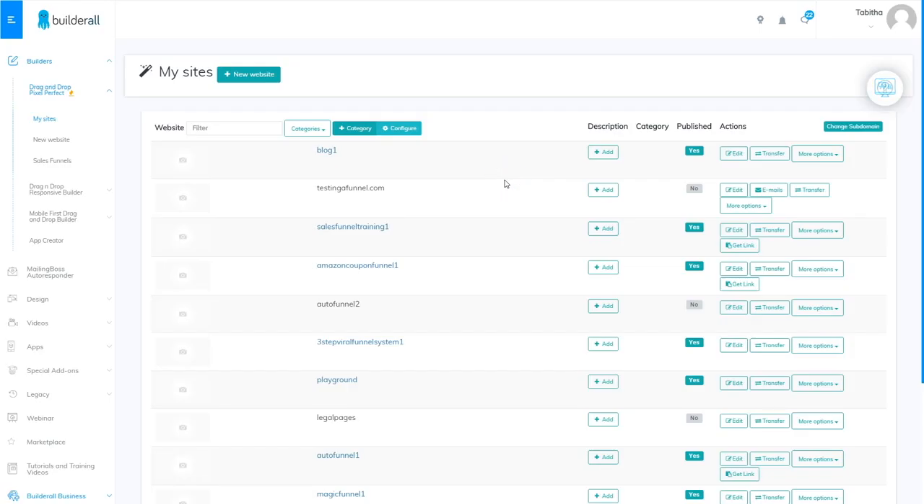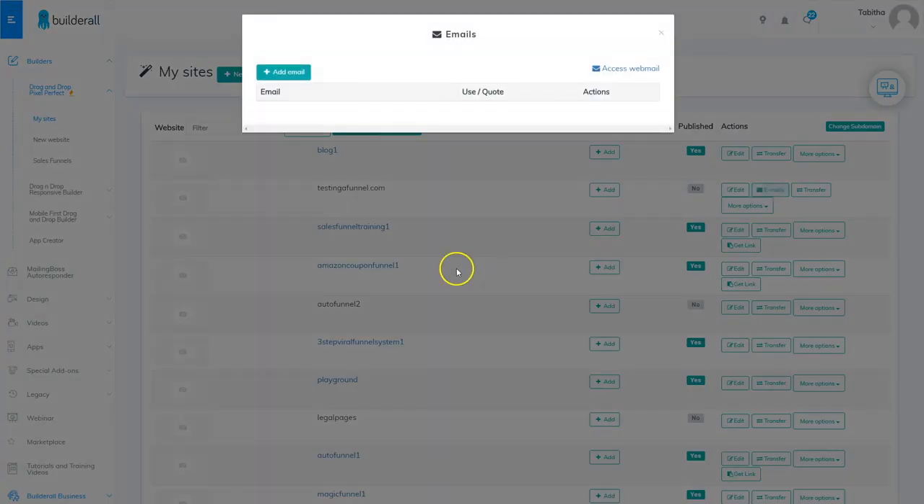So I'm in my dashboard and I'm on my site list where I have all of my websites listed, and I've got a domain connected to this particular website. And if you'll take a look on the right hand side, I have a button that's different than all of the other ones that says emails. So whenever you connect a domain, the email button will show. I'm going to click the email button, and now I can create emails right here.